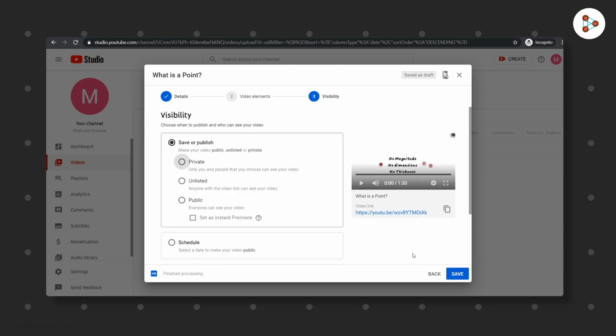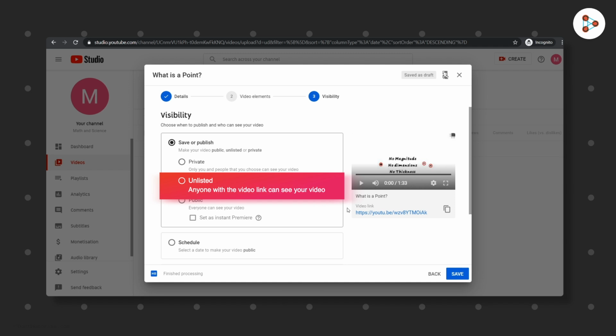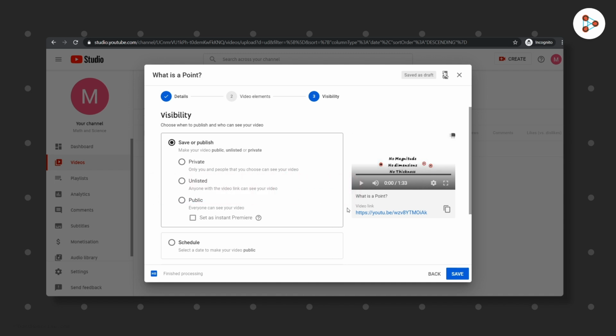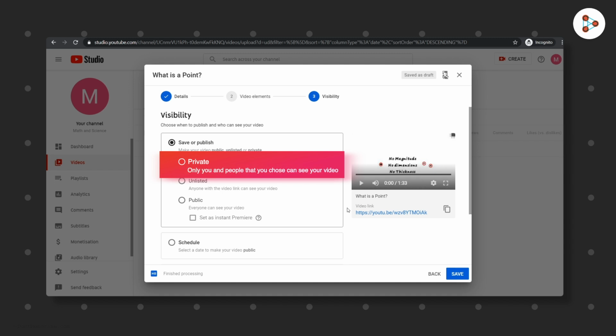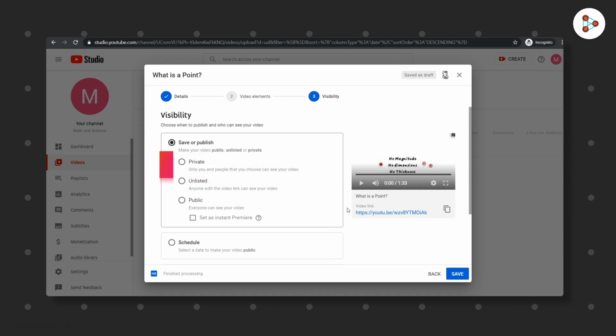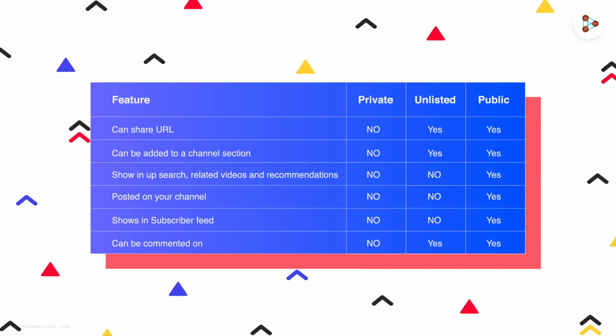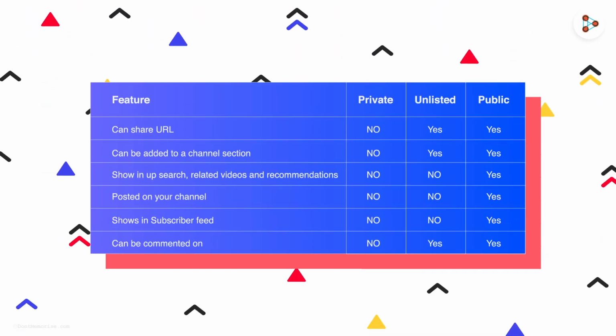And then we come to the last stage of visibility, which gives you 4 options. If you keep it public, then anybody who visits YouTube could watch your video. If your video is unlisted, then only people with your video link will be able to watch your video and nobody will be able to find it by just searching on YouTube. And if you keep it private, then you could share it with specific people only by adding their Gmail IDs. To understand this better, take a moment to pause this video and check out this table.